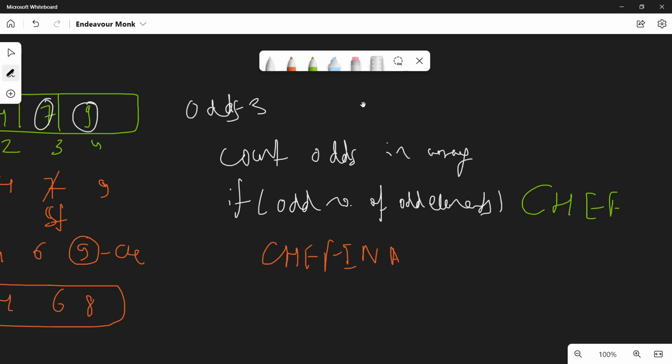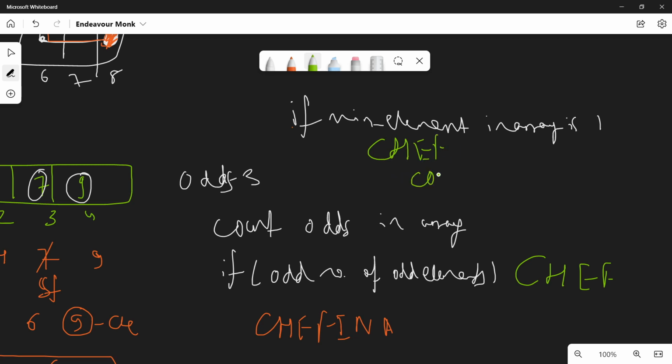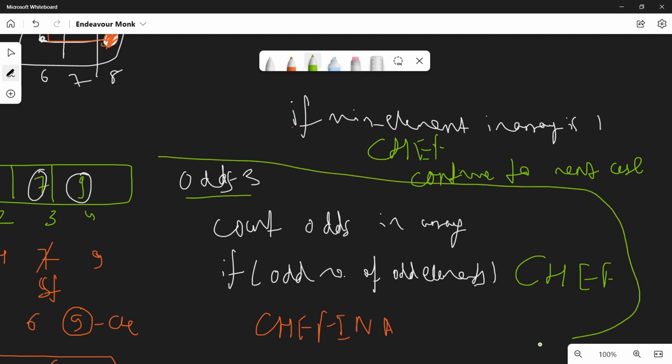And before checking this, also check that if the minimum element in the array is 1, print Chef, and then continue to the next case. No need to do all these operations. If you find that there is only one stone in any pile, no need to check these values.